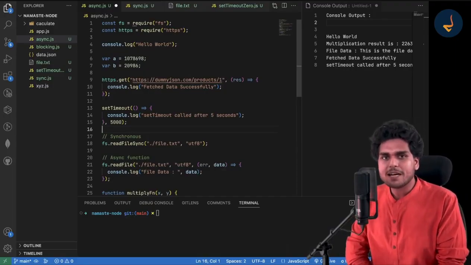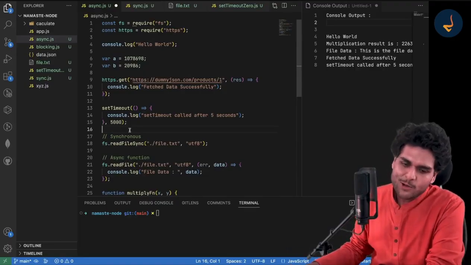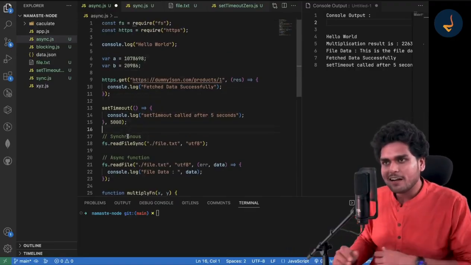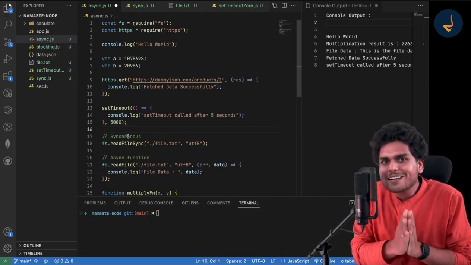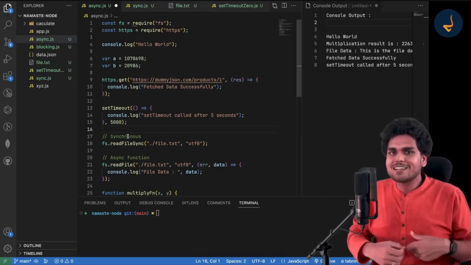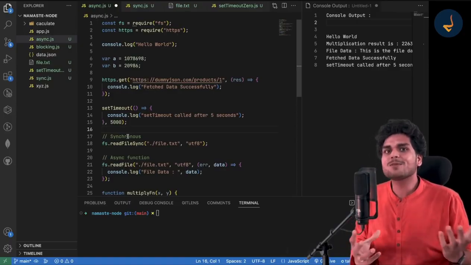What do I mean by that? So now you might be thinking, Akshay, oh my God, you added another level of complexity to the code. Yes, I did, because that is how complex Node.js is. And it's not complex, it's fun. It's fun to see how things are working behind the scenes.